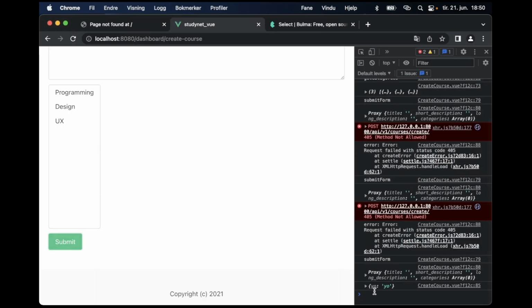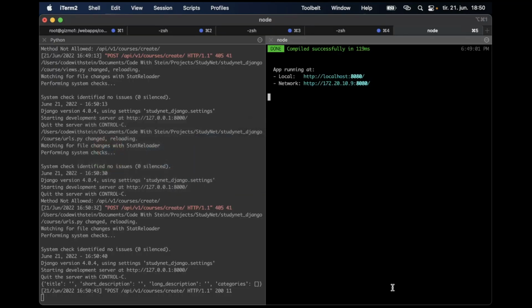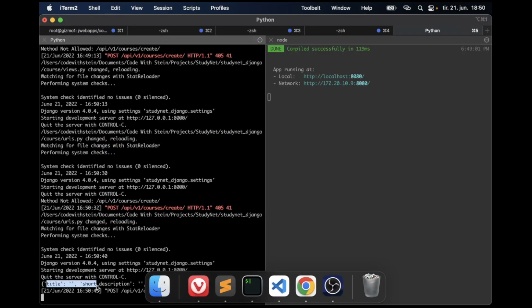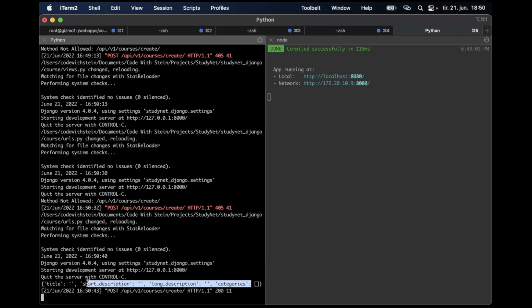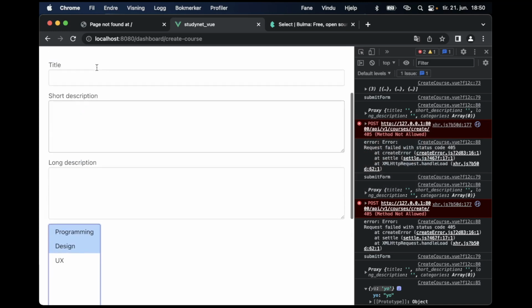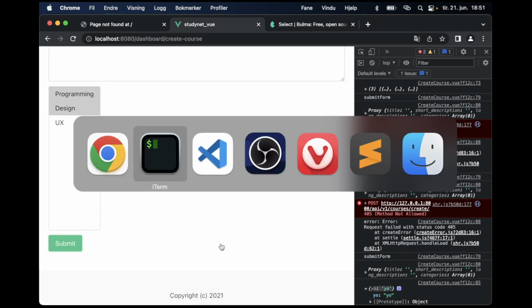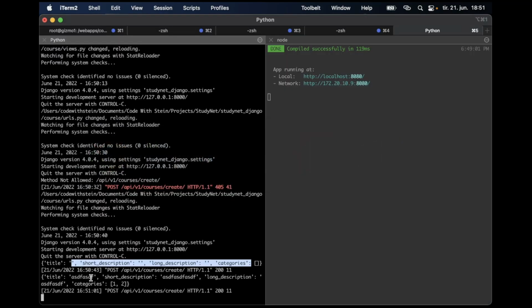So one more time, and now I got this back from the server. But of course no thing was created. But here we can again then see the data which was submitted from the front end. So if I try to select a few categories, set the title, short and long description, submit, and then go here again, then you will see here that I got the title, short description, long description, and categories. Nice.